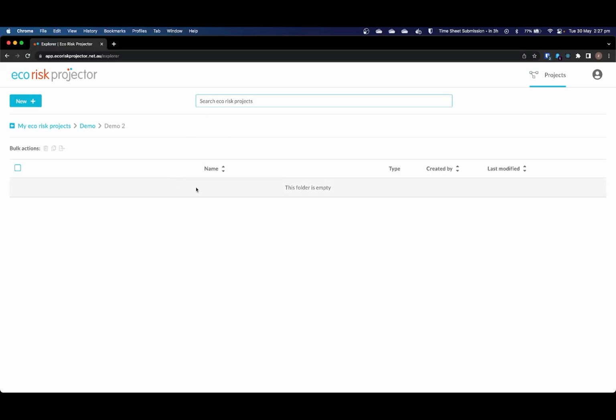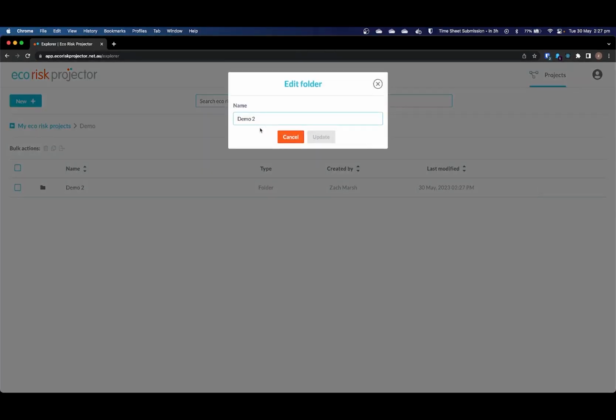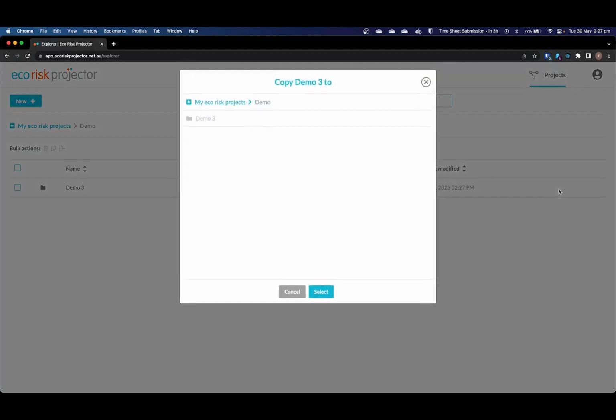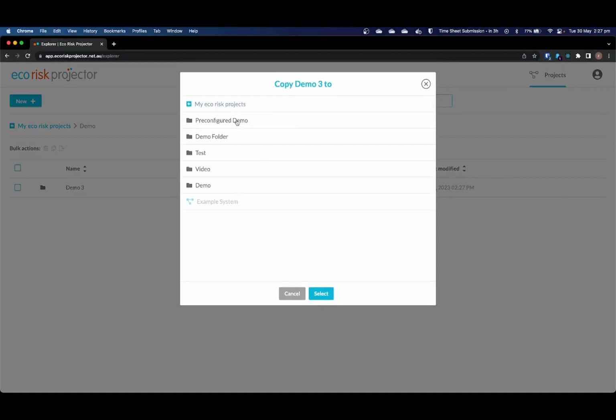project data. So now I might decide I don't want this folder. For any individual item, you can interact through delete, copy, move, or edit. For a folder, that allows you to enter the name. So perhaps we need to rename this to demo3. I can do that. I can copy it. I can copy it to any location, including other folders, or into the root.